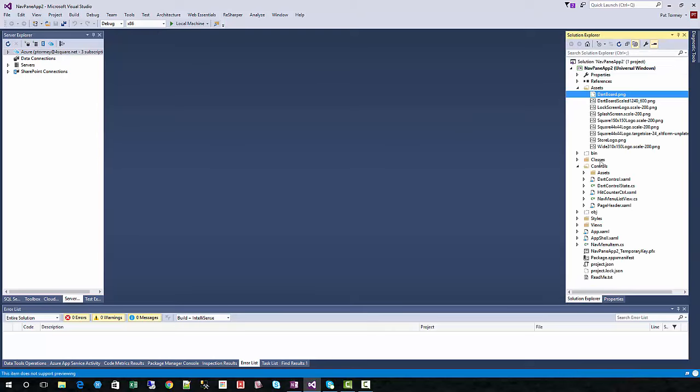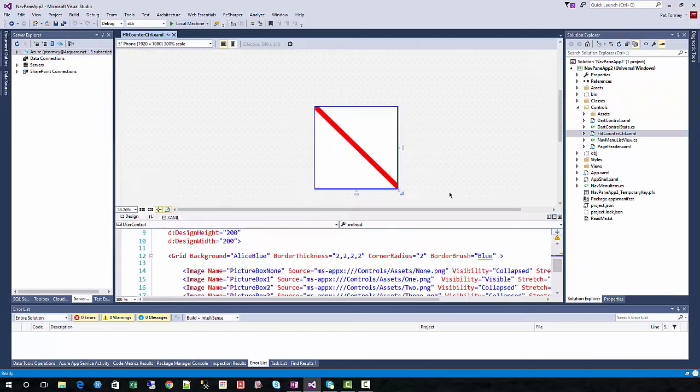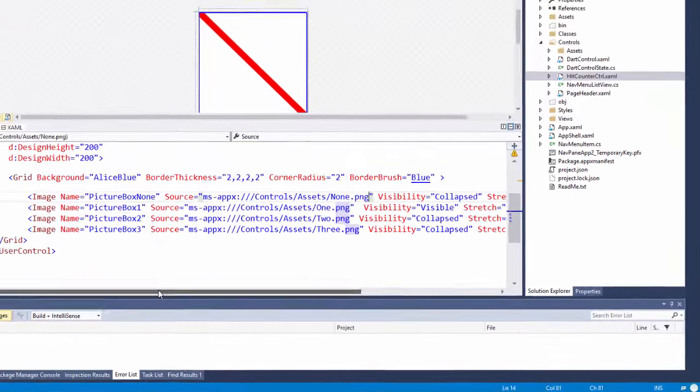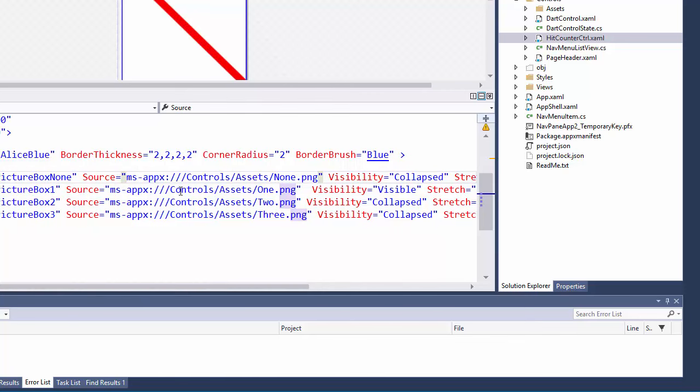My Solution Explorer, though, this is where the trick comes in. I have my hit counter control. And my hit counter control has this interesting property. All it is is a picture box of none, and the picture boxes all sit right on top of each other. I hope you can see this. So I have the visibility collapsed, except for the simple one I'm showing right now, visible. And I have it stretched to fill, and it's just an image box sitting there, one on top of the other. Okay? That's all there is to that.